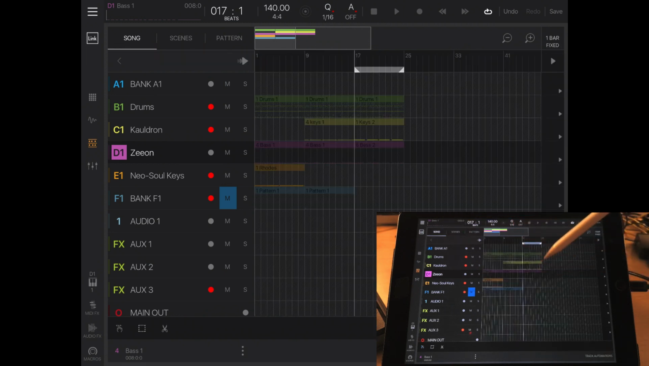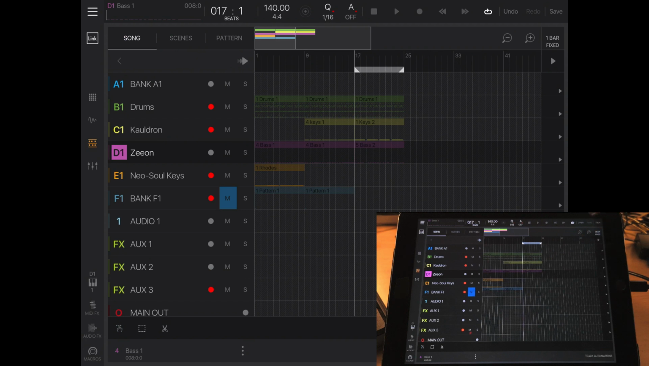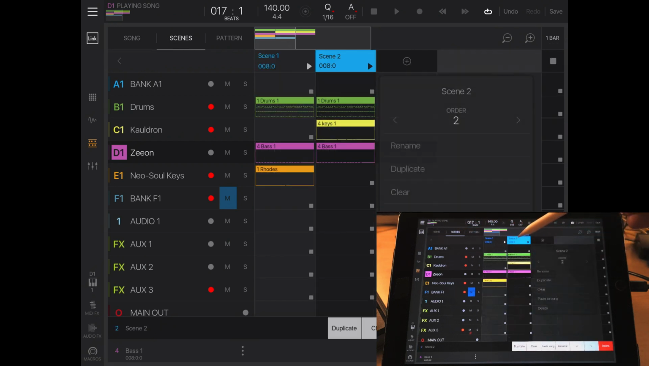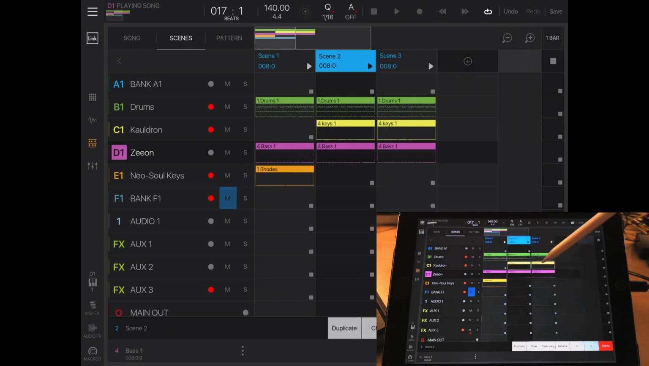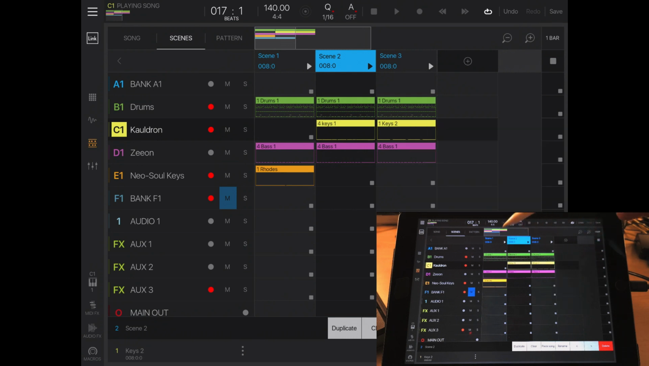Right, we only have our last section to do. So now, let me press play here. It's essentially exactly the same as the second scene. The third scene is just the keys changed. So what I'm going to do is get that second one, I'm going to duplicate, long press, change that to keys 2, and then we're happy.